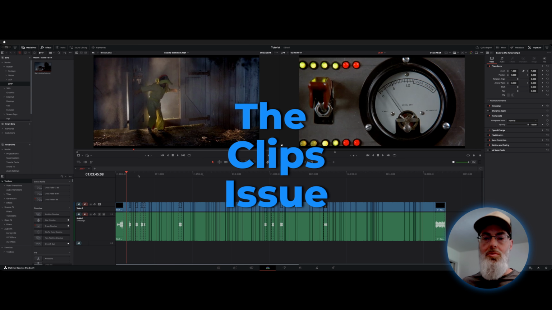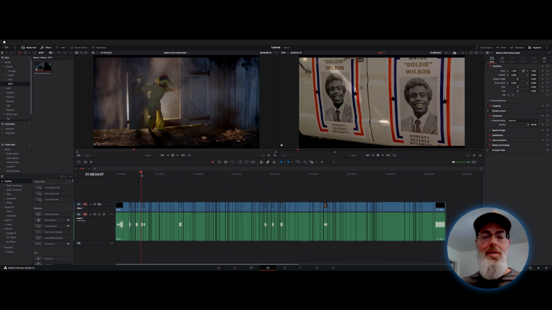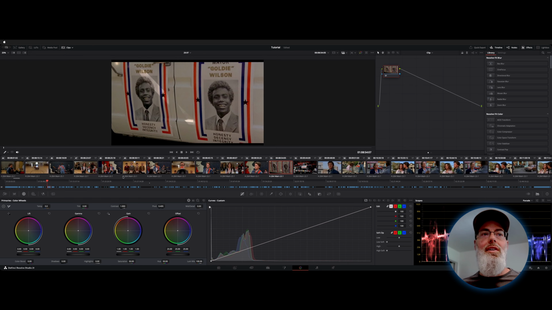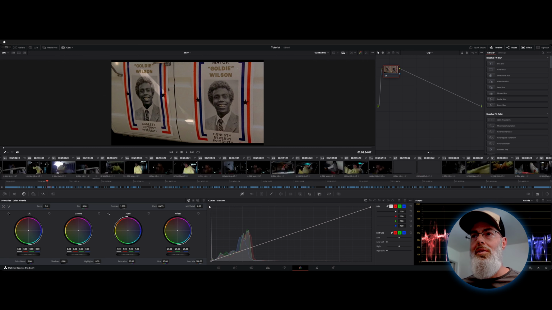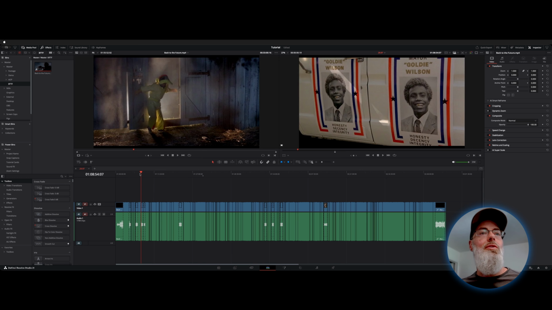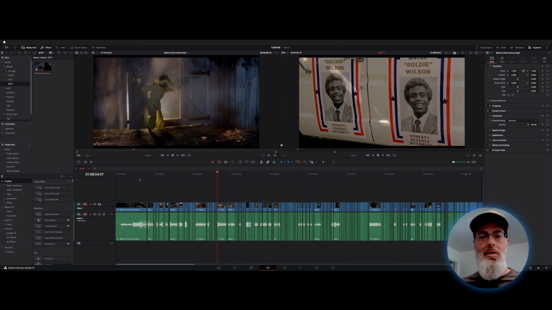Now we have quite a few clips on our timeline. Obviously, if you went over to the color page now, that's just a tremendous amount of clips to try to color at one time. So what you can do is color code your clips. Most movies, the reels are going to be, I don't know, 10 minutes, 12 minutes.